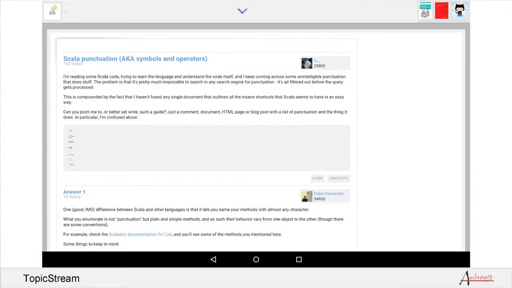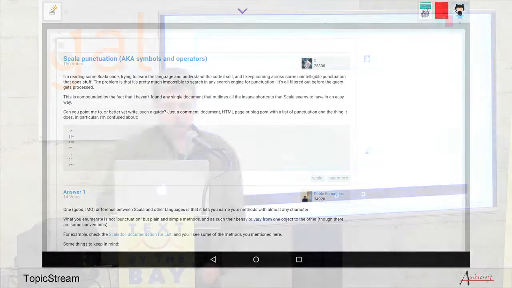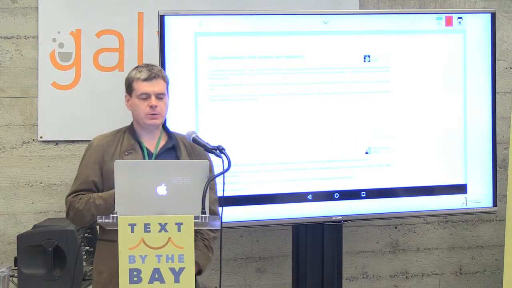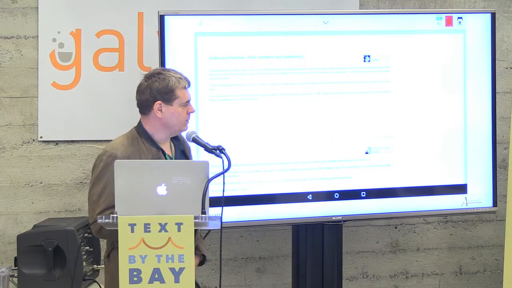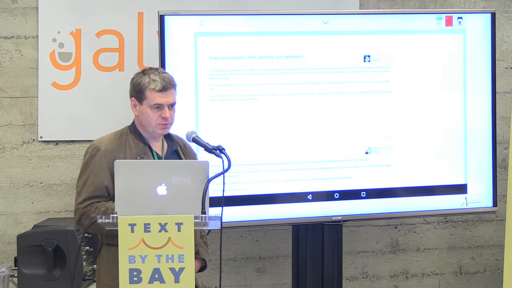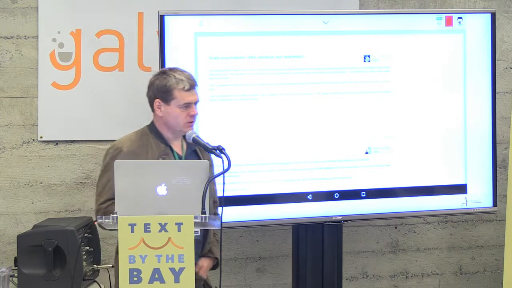So this is an example of how the prototype, which is an Android application, looks on a tablet, and I couldn't figure out how to show you a live demo connecting this tablet to a computer. That's why I took a bunch of screenshots instead.